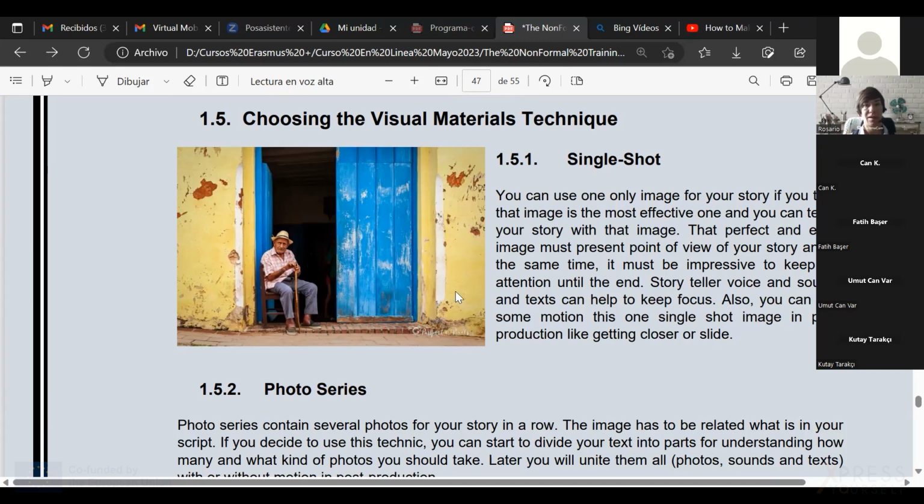You see, this one is clear enough. You see even those parts of the wall that are broken. You see the details of the man even inside the house, the colors of the door, everything. So it has to be a very good quality photograph. It has to be properly set in the background, and it has to be well related to your story. Most of the time it is used for very short storytelling, like those that last about 2 minutes or so.